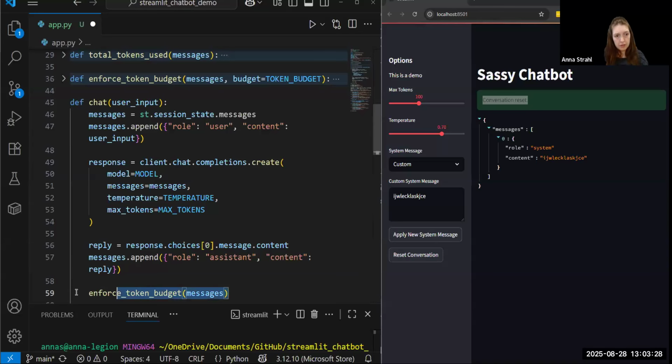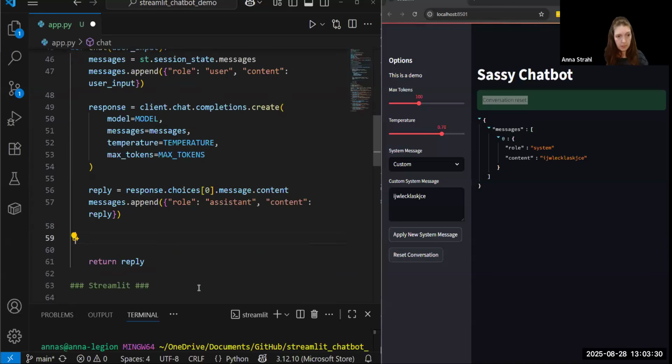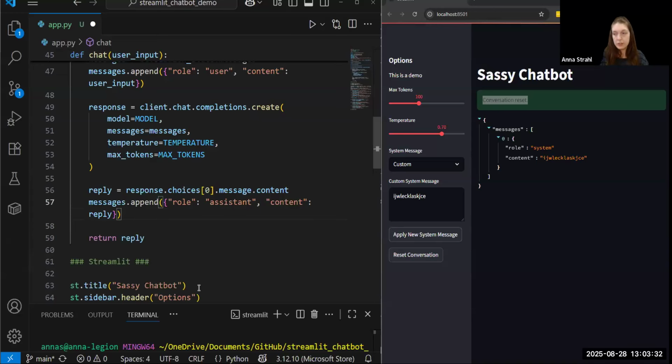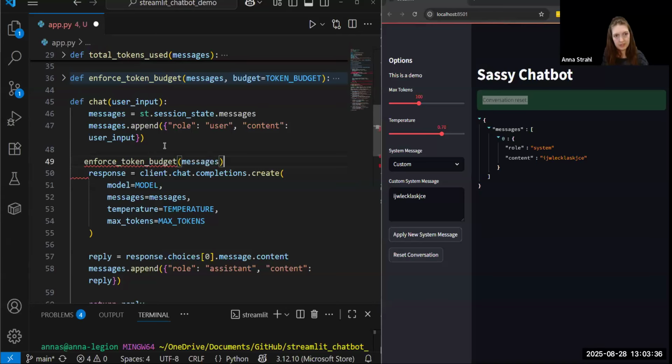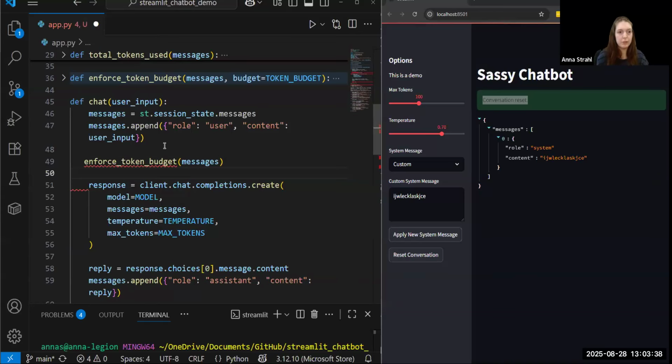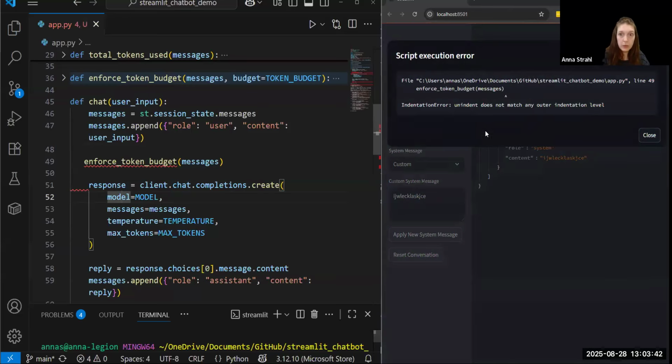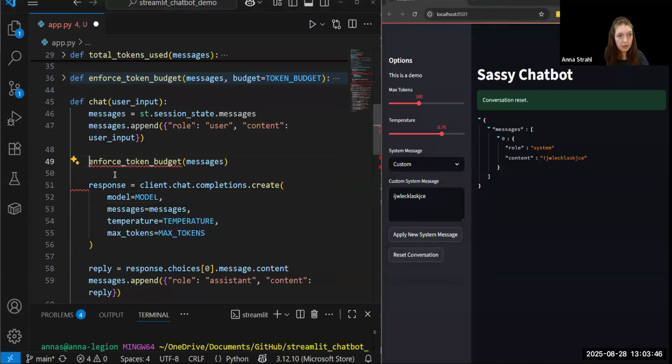Okay, and then if you did join me for the last webinar, I put enforce tokens towards the bottom and I just realized I didn't want to. So I'm moving enforce token budget a little bit earlier up here. I don't know why there's a red squiggle. Oh, it's a space issue.